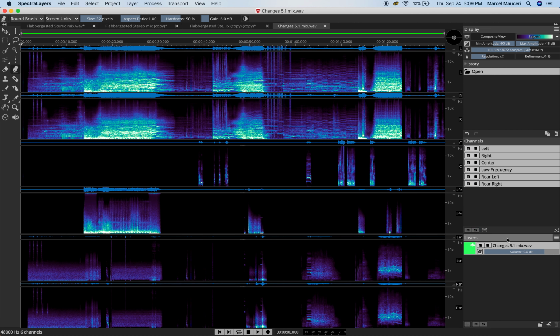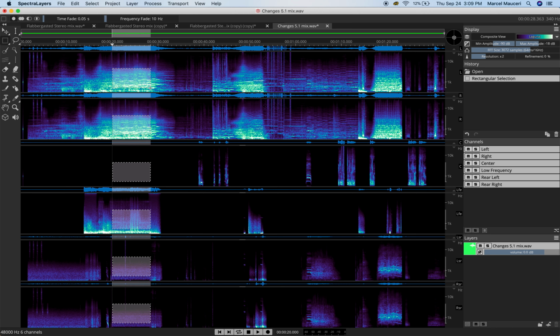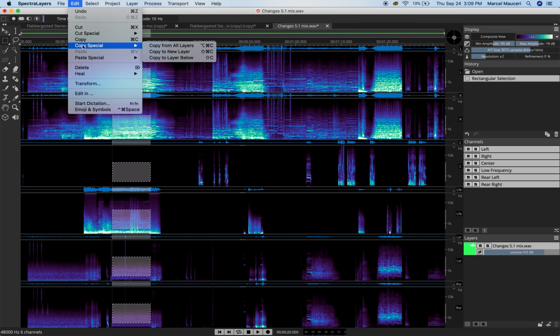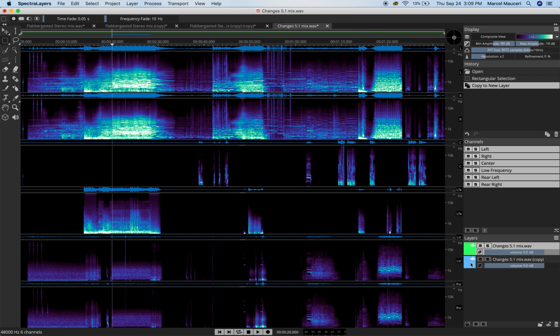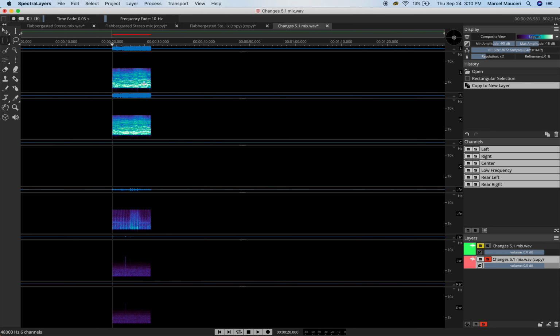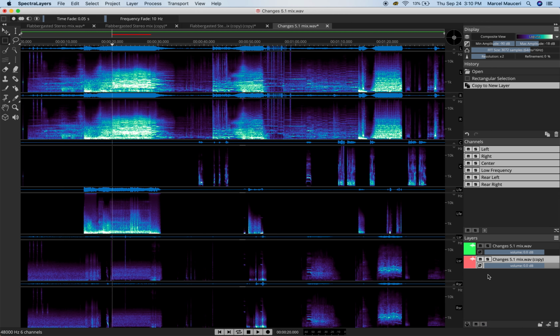Finally, we have the Layer section here at the bottom, and you can create different layers. So let's just create a layer here. Under Edit, we're going to Copy Special, Copy to a New Layer. And so I have a new layer now. I can give it a color directly from here, and I can solo just a layer of the region of the selection that I just made directly from here.